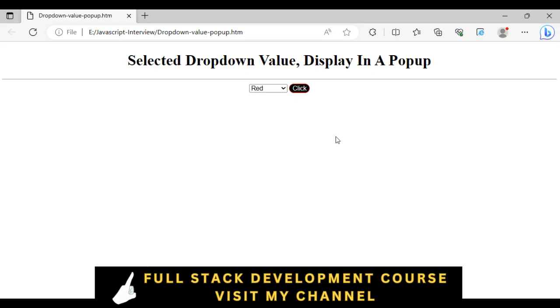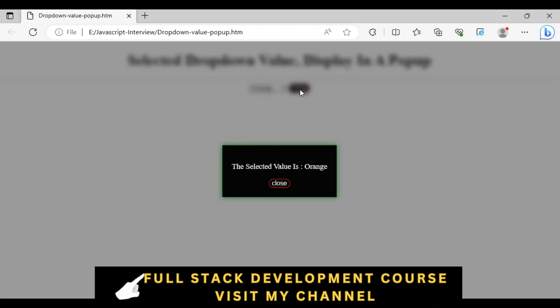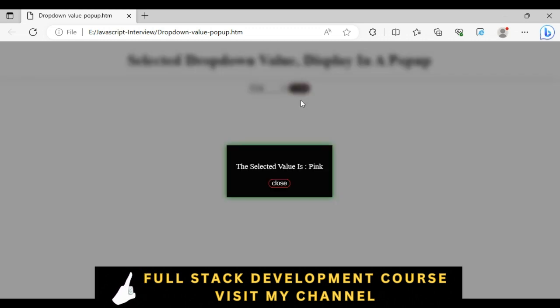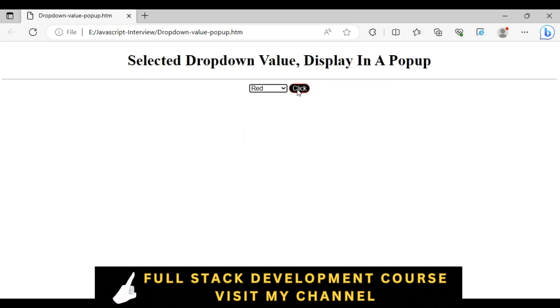Now let's check the final output of our application again. If I select orange, when I click the button control, notice the selected value is orange. Here we got the close button. If I select pink, I got the pink here. Close. If I select red, here I got the red color.